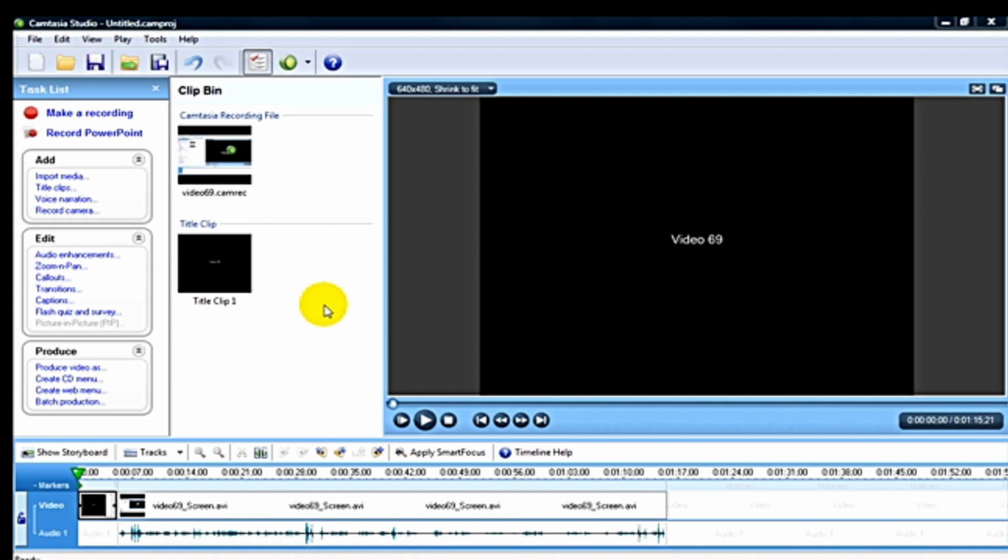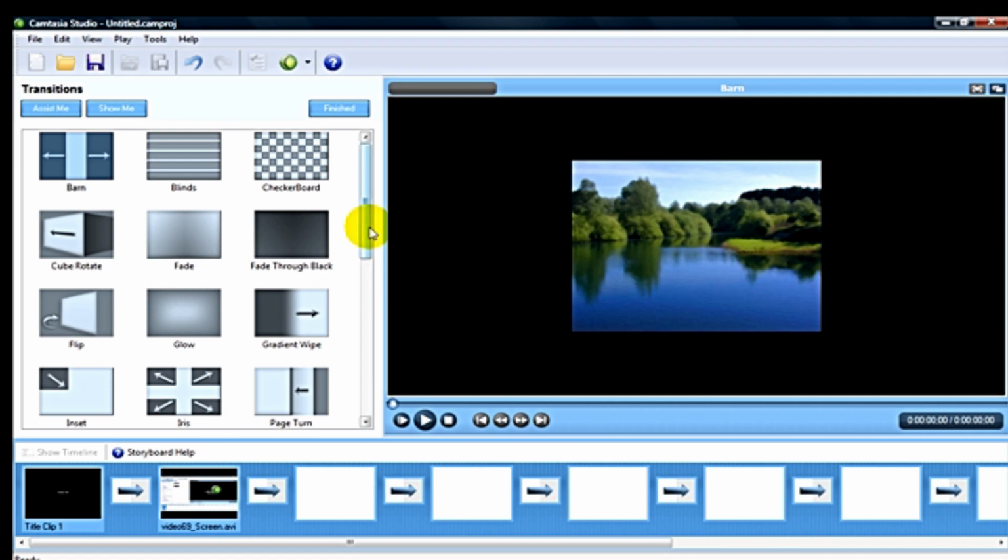Now in this video I'm going to show you how to add transitions to your video. These transitions appear at the beginning or the end of the video. Now, as you can see, one of my videos is in the timeline, and what I'm going to do is simply head over to transitions. Okay, as you can see, I'm presented with several options here which I can apply to my video.